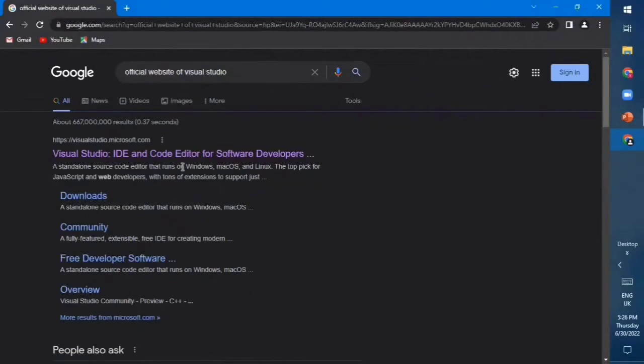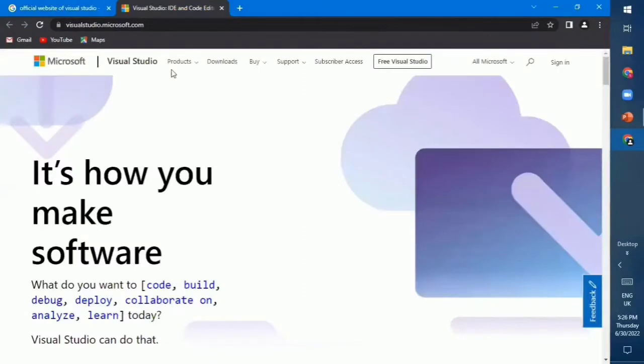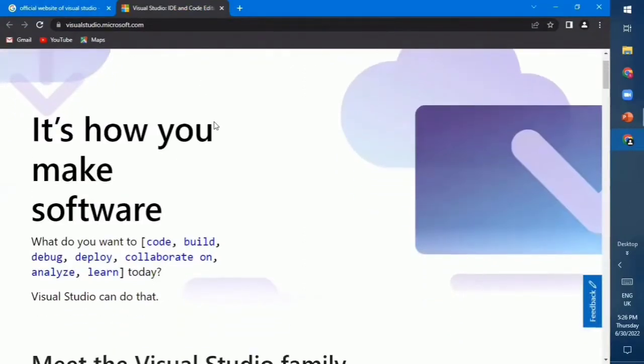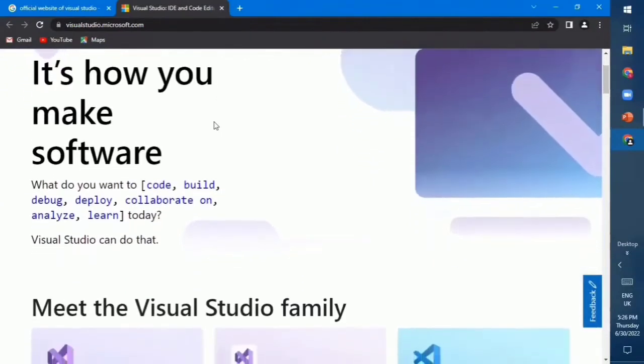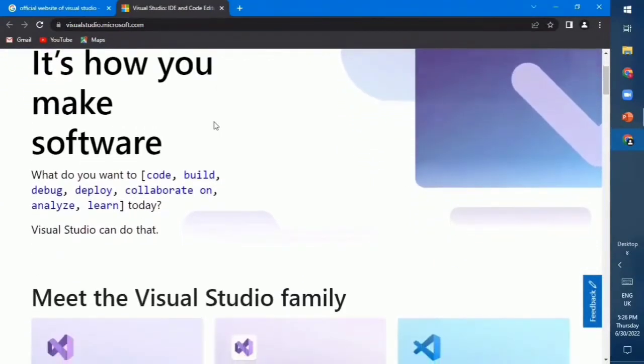Click on the first link of it. To open a link in a new tab, please press Ctrl and click on the link. It will open in a new tab of the browser. Here we are on the official website of Visual Studio. Alhamdulillah, we have successfully completed step 1, that is search and access the official website of Visual Studio using Google Chrome web browser and Google search engine.